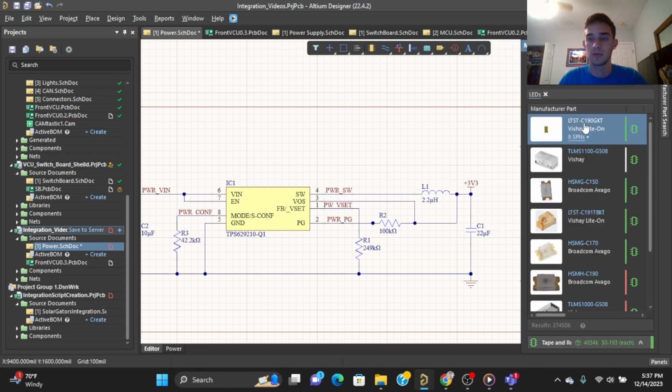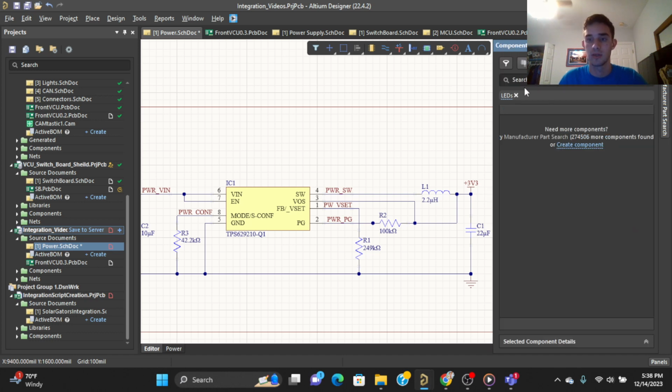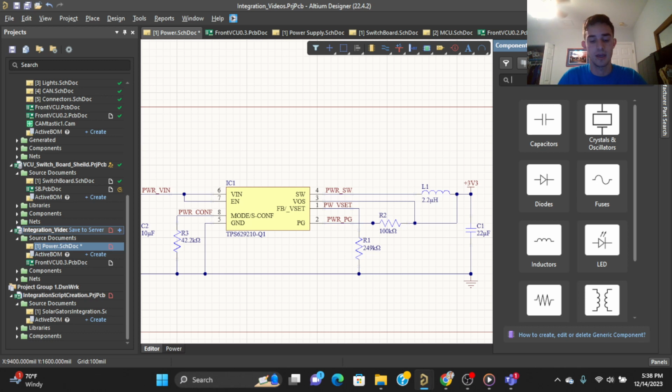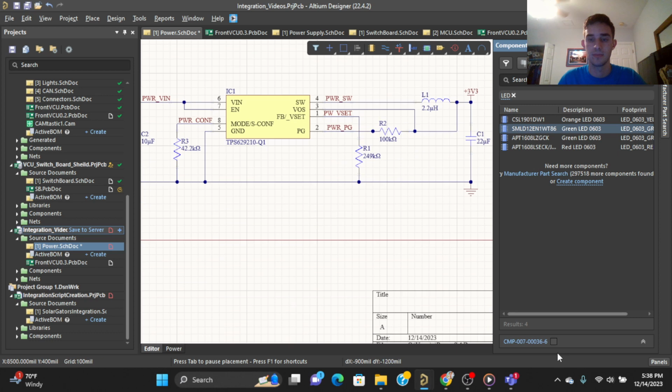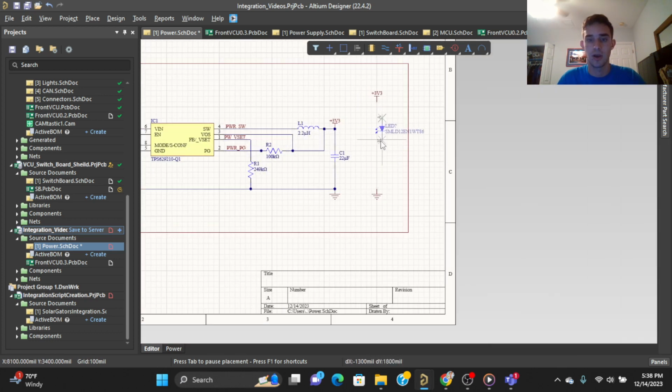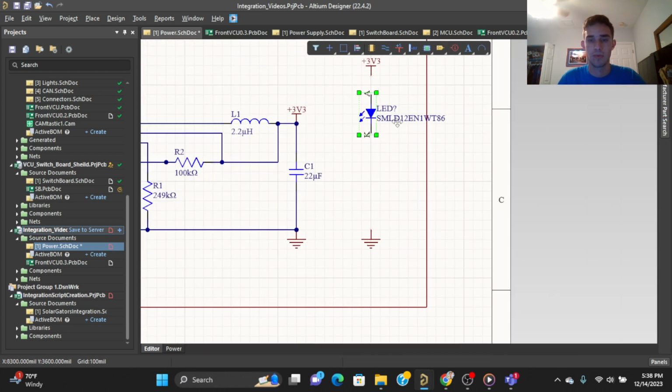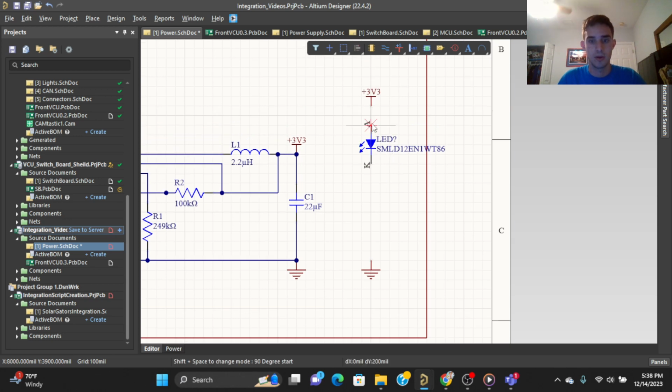or I'm sorry, I'm going to go to Components and see if I can find an LED in our Solar Gators component library. So we'll go with a green 0603 LED. This one. There we go. There's our LED. And I'm going to connect this side. This side with the little paddle, that is the cathode, I believe, and should go to ground.